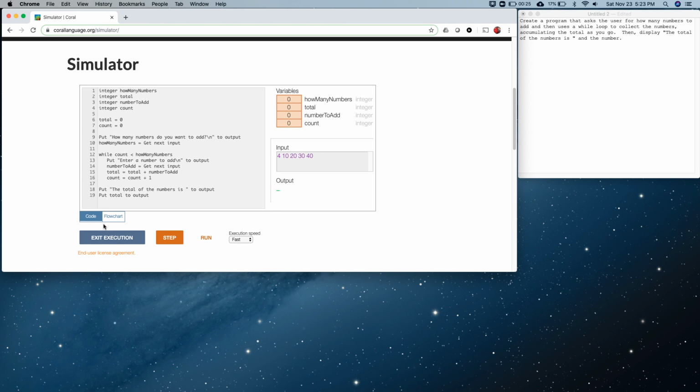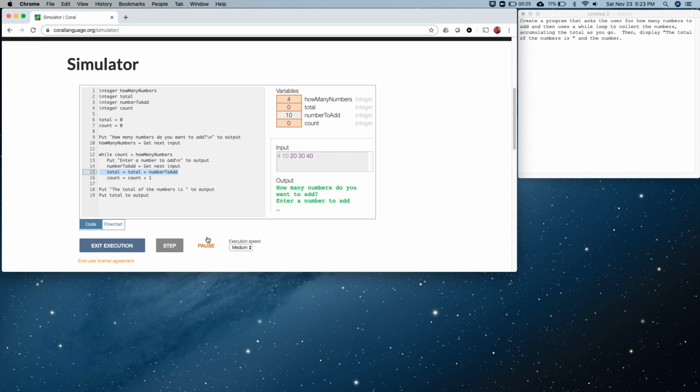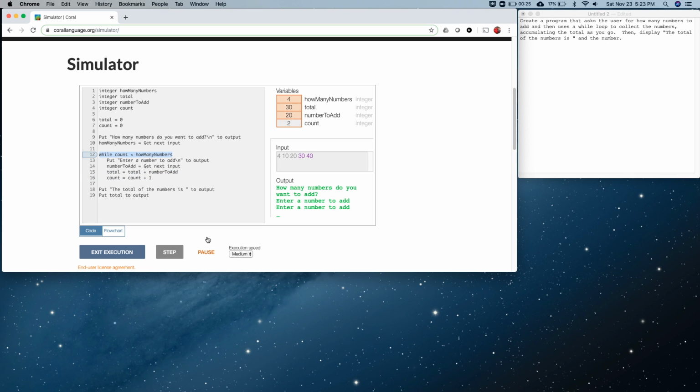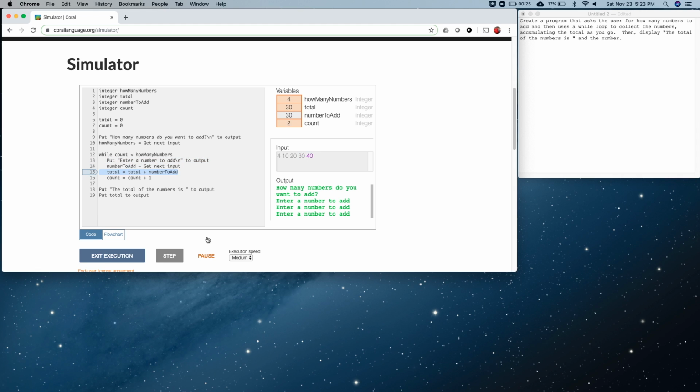So let's see what happens. First, let's click Enter Execution. Again, it went through and it checked our syntax. We're going to step, and let's make it medium here. We're going to run and see what happens. Okay, it's going through the while loop. And it drops out. So notice it asked for numbers to add 1, 2, 3, 4 times, and then it displayed the total.